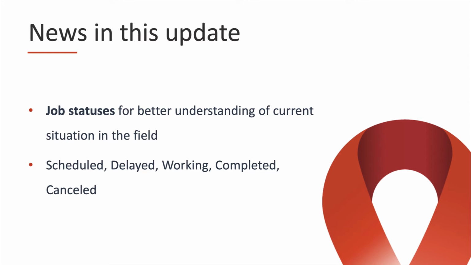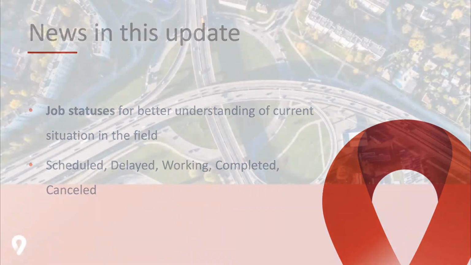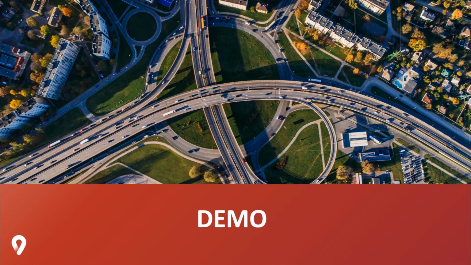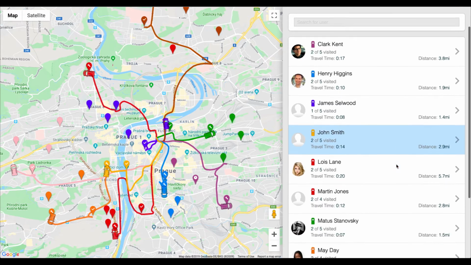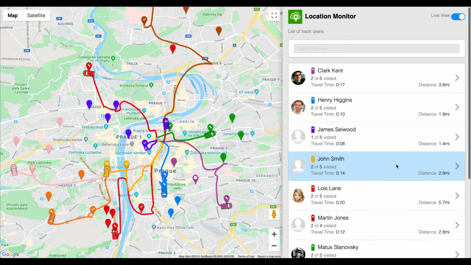But let's have a look at the newest features in a live demo. I'd like to show you all this now. Here we are in the location monitor, looking at a situation in the field. We have an overview of the mobile workers that are either doing their assigned jobs or are traveling. So on the right pane we can see a list of the users, and you can clearly see that the limitation of 6 users is gone. We currently are looking at 10 users.